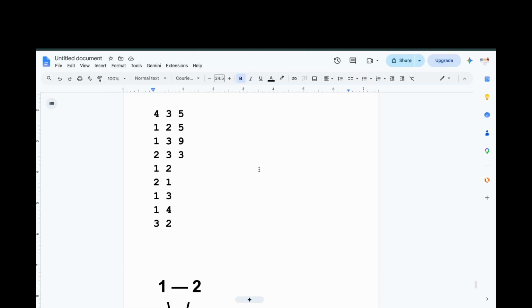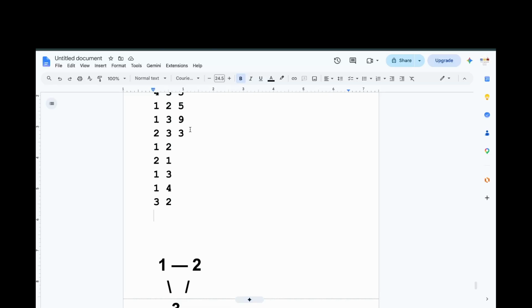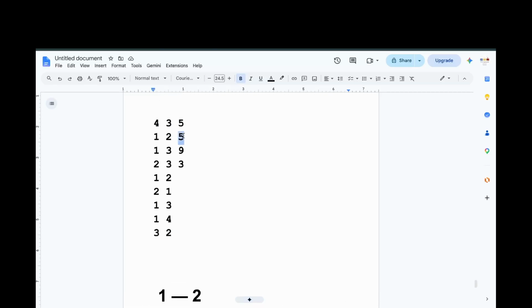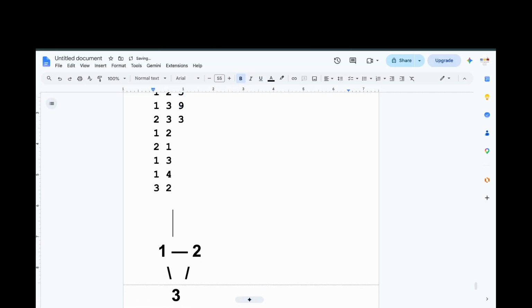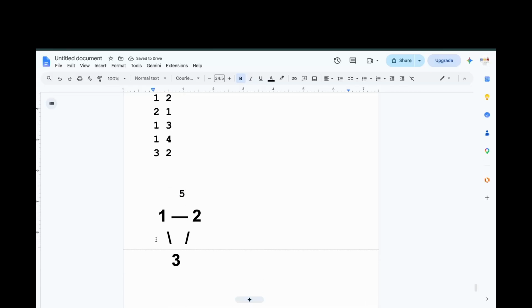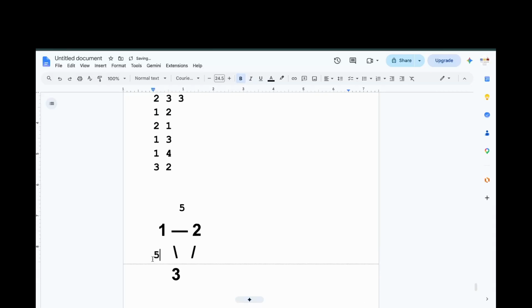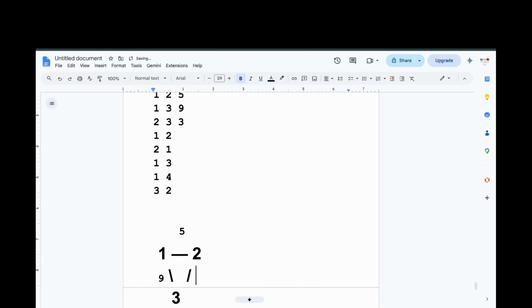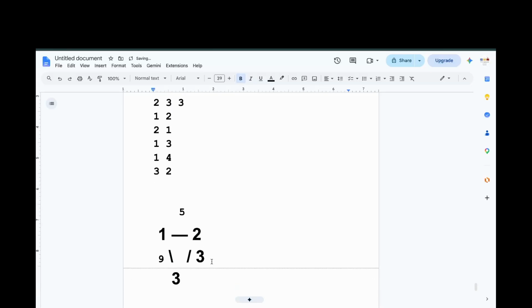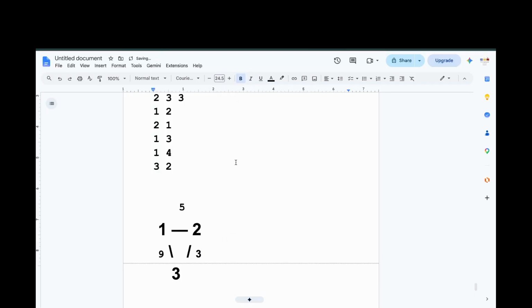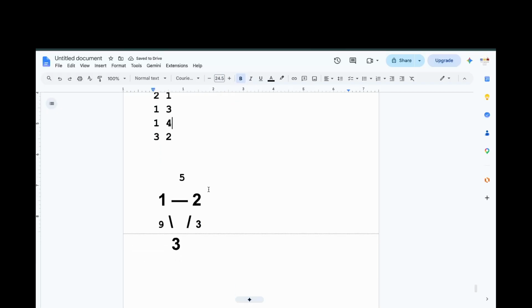So the weight for the connection 1 and 2 is 5, right? That's the weight from 1 and 2. Now what's the weight between 1 and 3? Between 1 and 3 the weight is 9. The weight between 2 and 3 is 3. So these are the weights that we have.